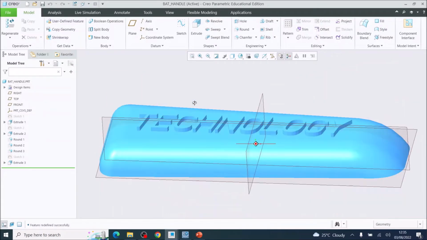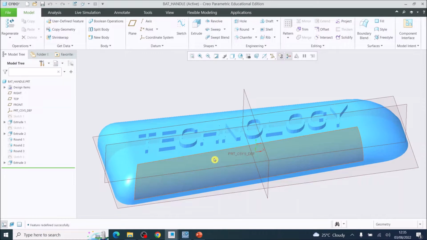Okay, so I'm going to go ahead and start modeling this component, and I will show you how to reproduce it so you have a duplicate for the other side.